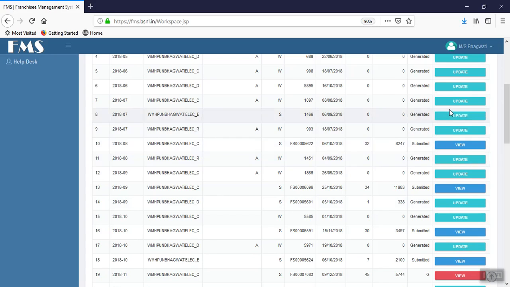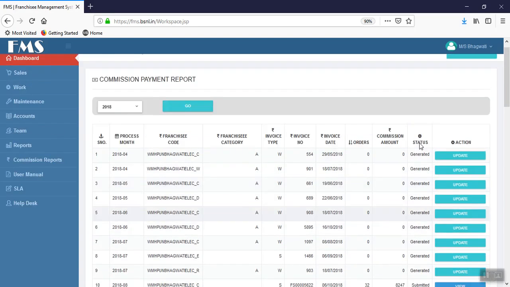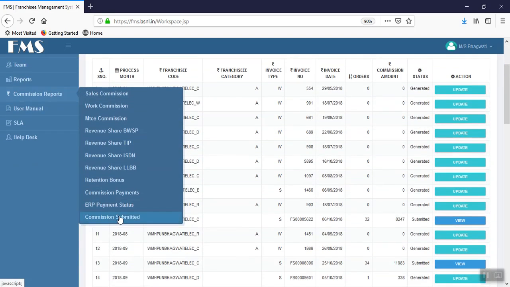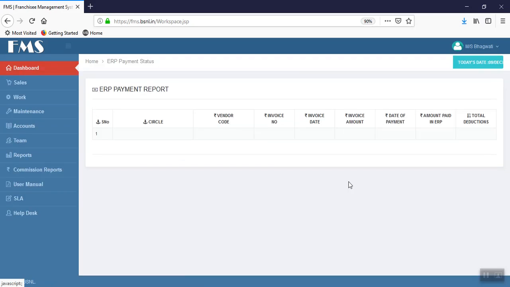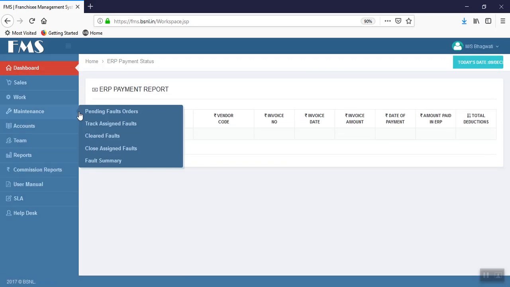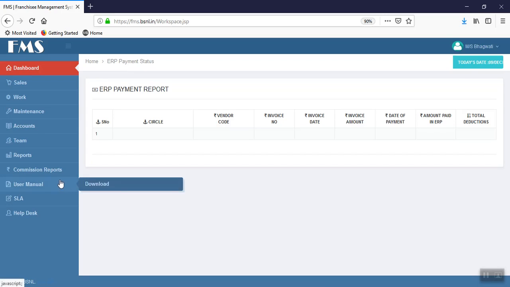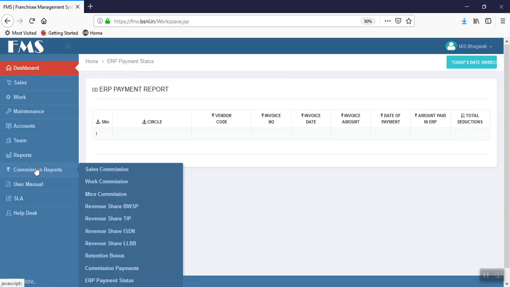In case it is generated, then we will be showing an update button to update. Once it is updated, it is submitted into the system for verification. And once it has been paid by the ERP system, it shows view or paid status. Similarly, there is another report called the ERP payment status report. The ERP payment status report purely shows the payments that have been done by the ERP, irrespective of the invoices that have been generated in the FMS system.